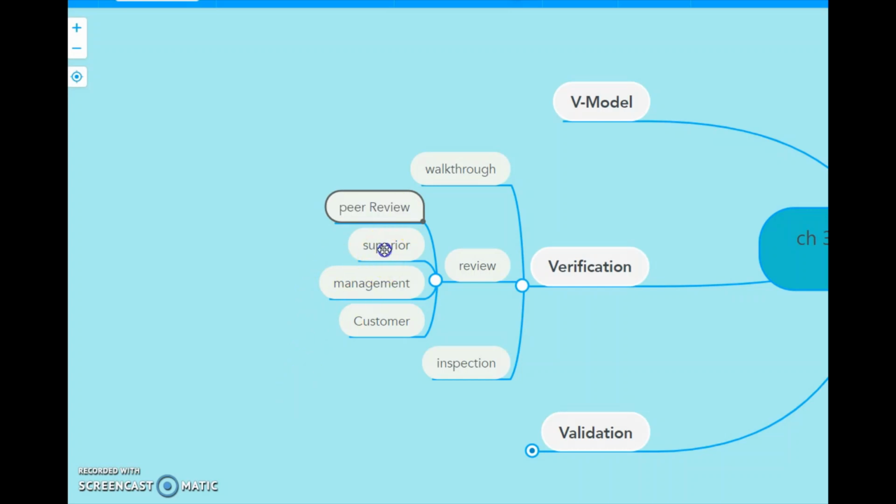Now next is superior. So superior, again the process is the same, only thing is that now the review is going to be done by the superior. Now why, again? We have already done peer review, but obviously if the person is on the same designation as you, he might have the same knowledge as you, right? So it might happen that you might have missed out on some of the issues, isn't it?